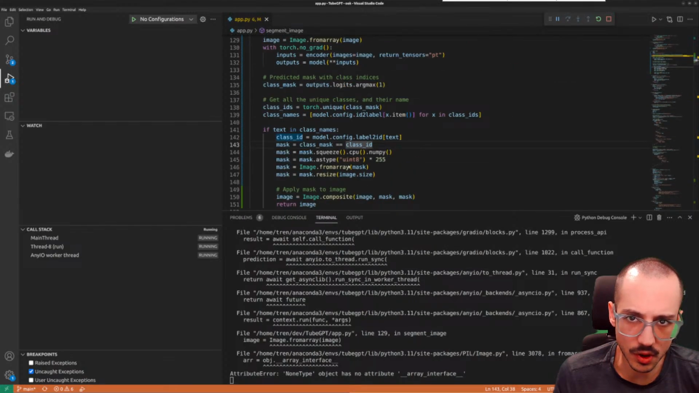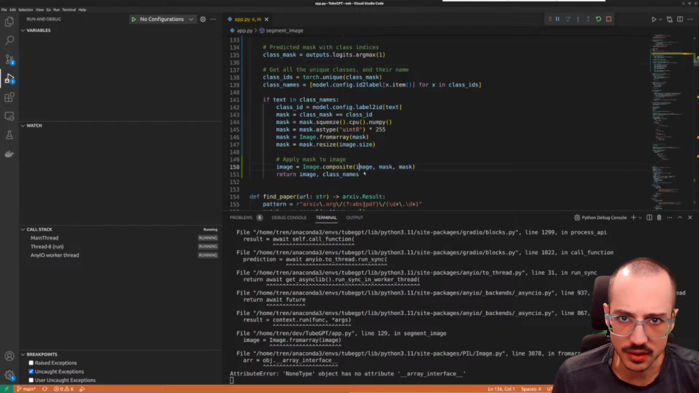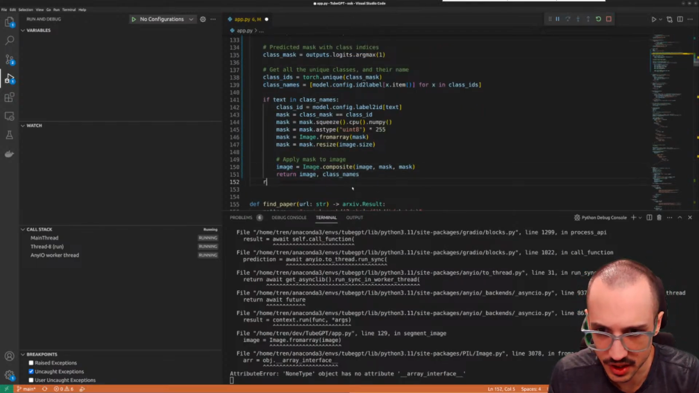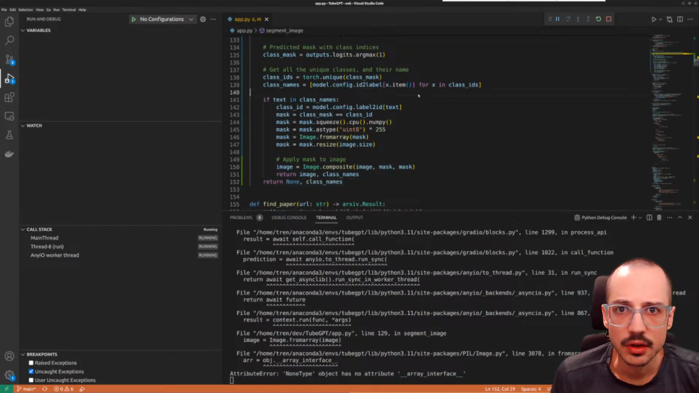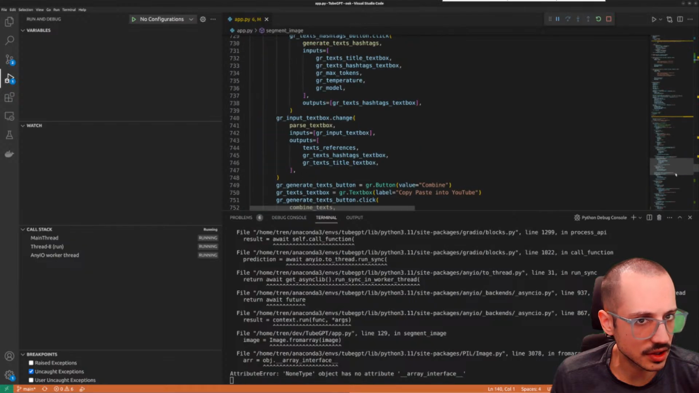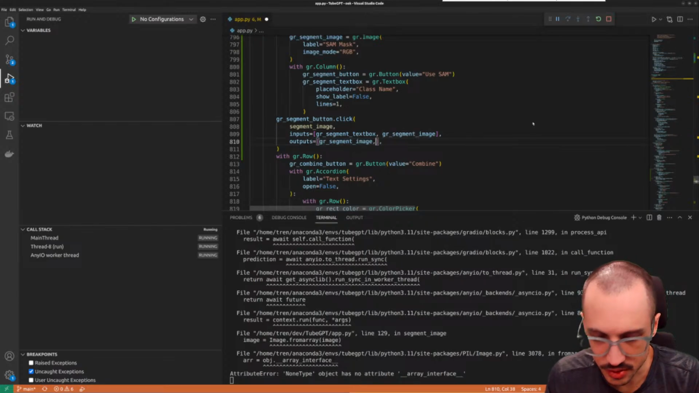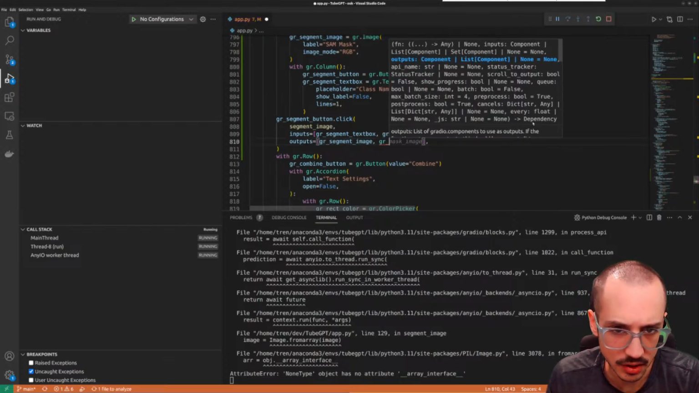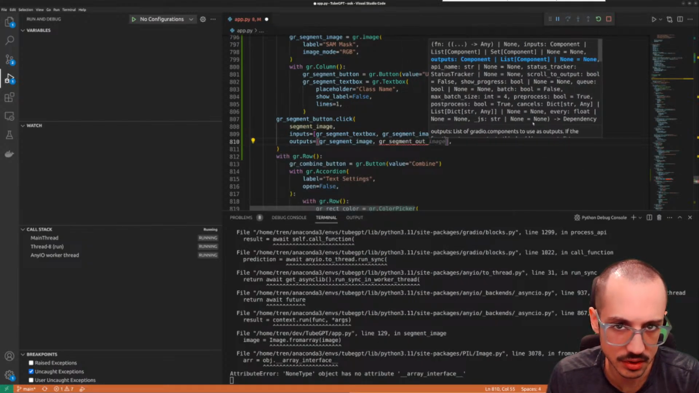Okay, so we also kind of want the class names, right? We kind of want to know what it actually found. So let's do that. If it's not, we return none in class names. Okay, let's come back down here and we will make sure that it returns this, and then it also returns the gr segment out text box.